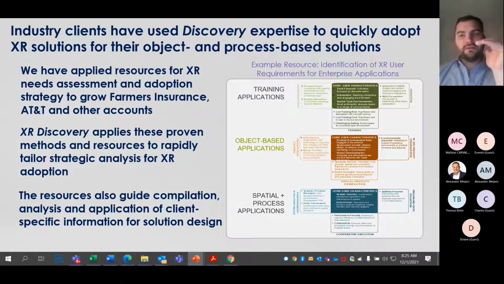And so those are the areas that we really look at as we go through this discovery process, because those are the inputs our solution designers need to figure out how detailed it needs to be to meet the client's needs, especially within the cost constraints we have.